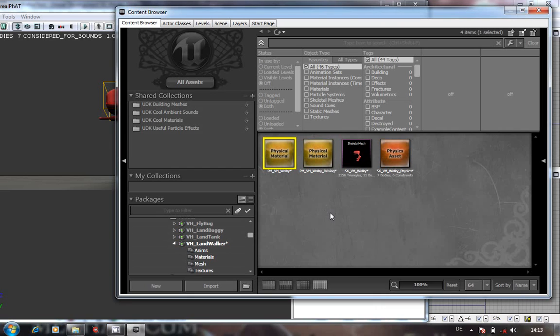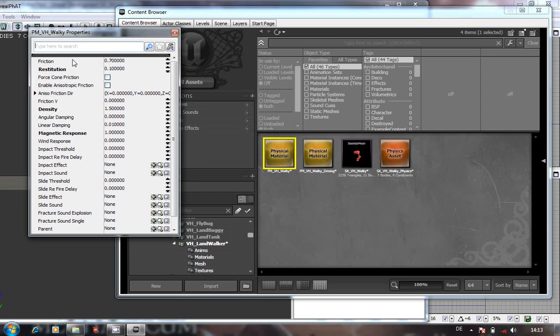Okay, in this video what we're going to do is have a look at the physics materials and physics asset for our Walker vehicle. Now, I'm not going to show you how to create these things. You should have learnt that already in the other vehicle tutorials. So all I'm going to show you here is things like the physics material here. You'll see the settings up there.